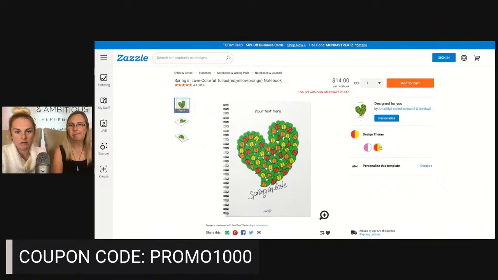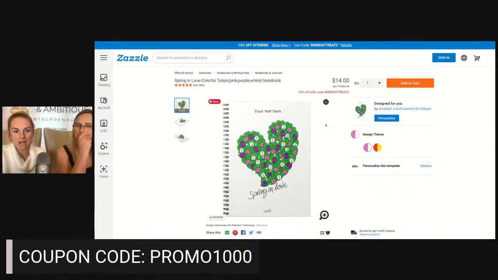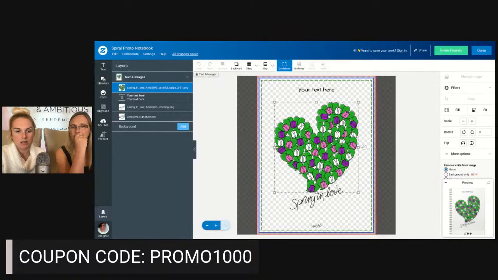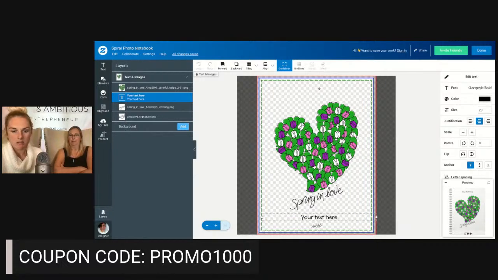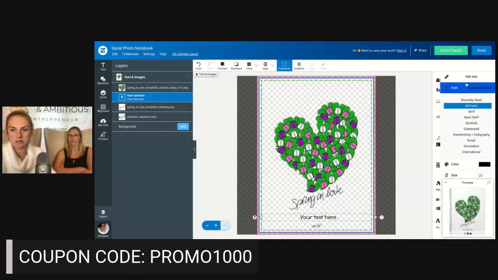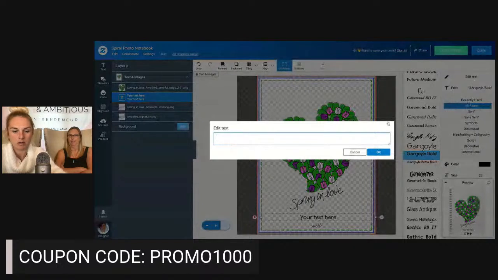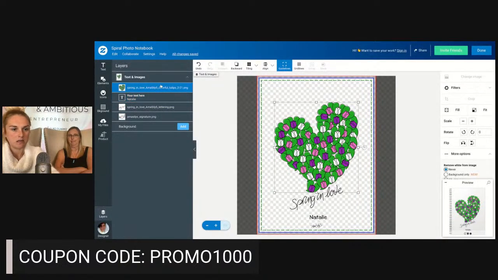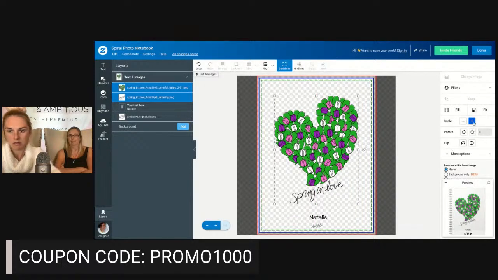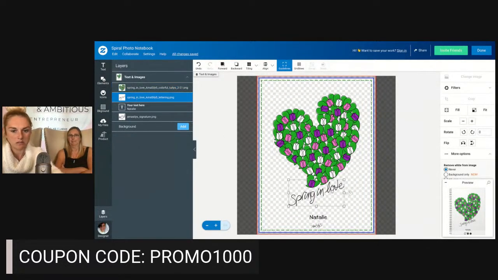Let's see. Interesting. The design themes. Okay, so the colors change for the flowers. I would say you don't need to have your text here. Spring in Love is obviously part of your design, but I would make the name of the person who's going to be buying this. So yeah, we want to put in like Natalie, so that they can customize it. And then I would say that this part can come up here and we can even make it just slightly bigger. And then your spacing was really close.